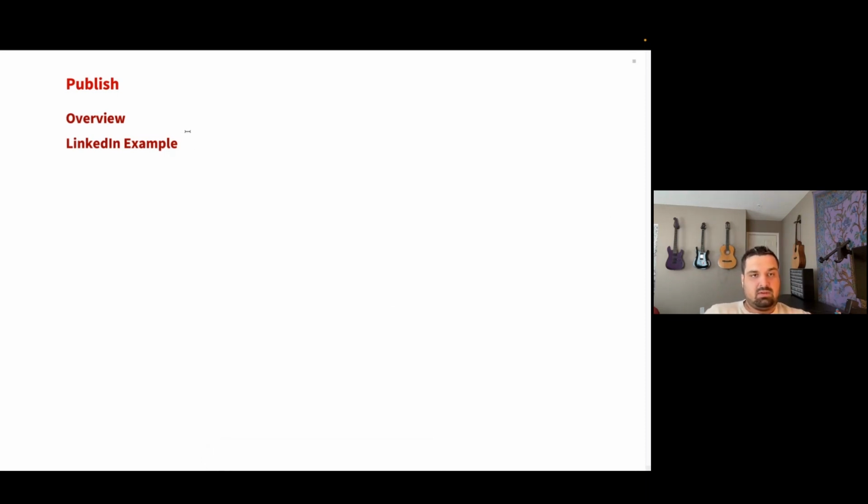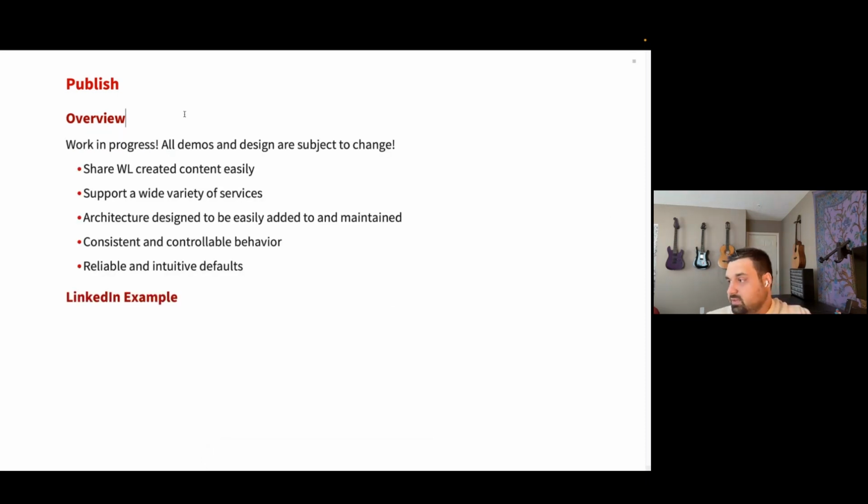So, moving on to Publish. This is very much a work in progress, and if you have questions, feel free to drop them in chat whenever at this point. But let's go into a bit of the future of how I see data exchange working with Wolfram Language. I'm working on a project that's tentatively called Publish. It's very much a work in progress, and anything that's shown here is completely subject to change.